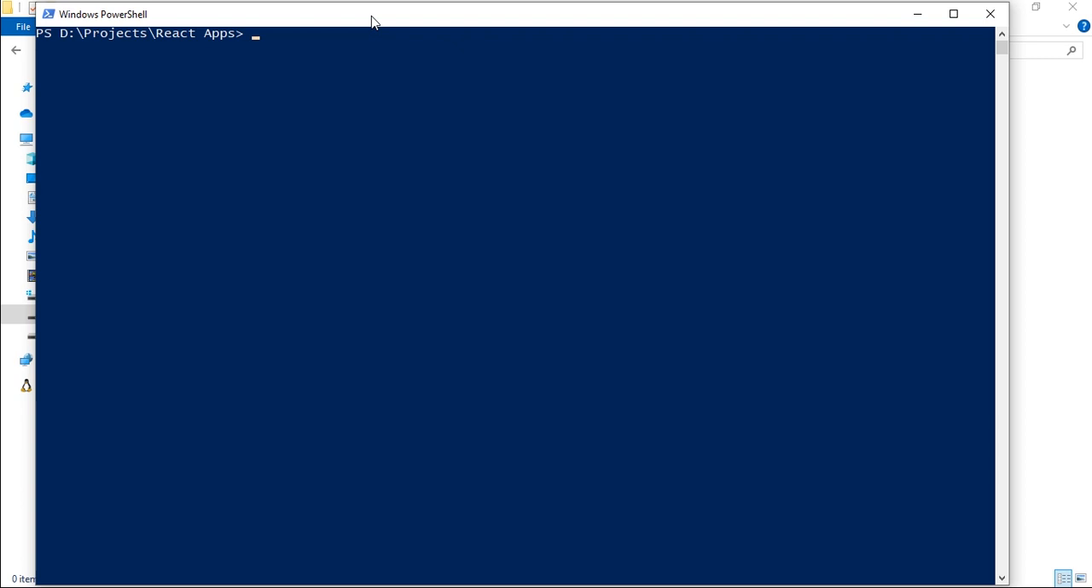Now to create your React project, all you need to do is type in npx create-react-app followed by the name of the project. Now, one thing to keep in mind when writing the name of the project, there can be no capital letters and there can be no spaces. You can use a dash. Now press enter and your app creation will begin.